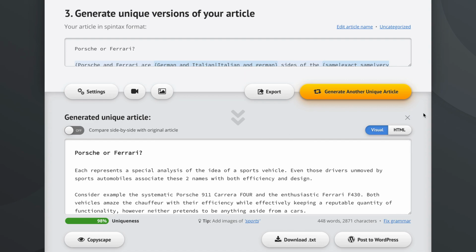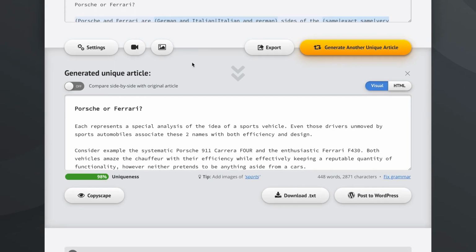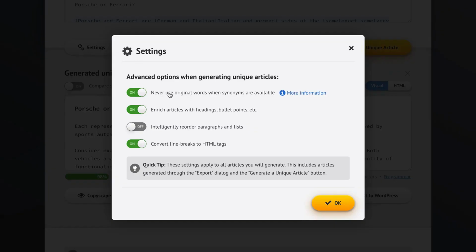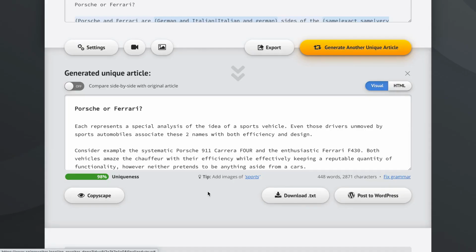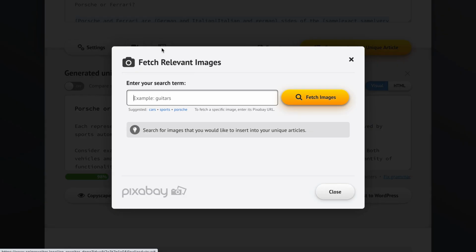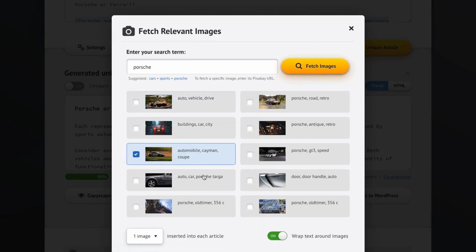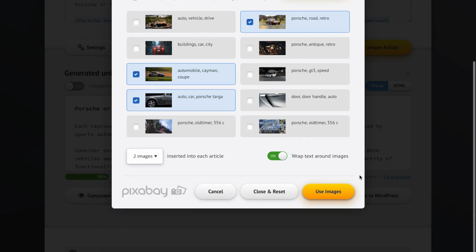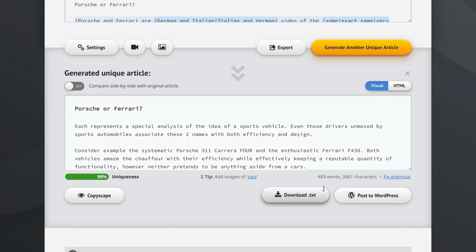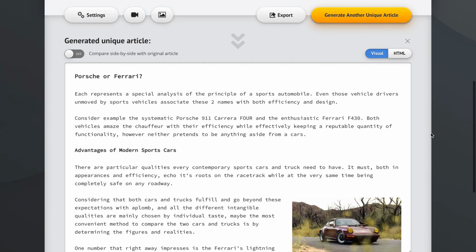So this is just extremely helpful in terms of enriching our article and making it just that much more appealing to potential readers. And as I mentioned before, we should never use original words when synonyms are available. Now, just as an example, we can now go to relevant images, click the suggestion here, Porsche, pick some videos of Porsches or images of Porsches and start adding 2 images or even 3 images into each article by wrapping text around them. And this is one of our unique articles.